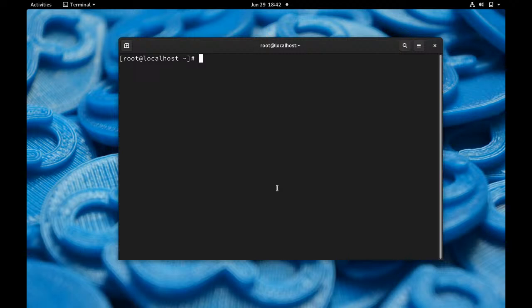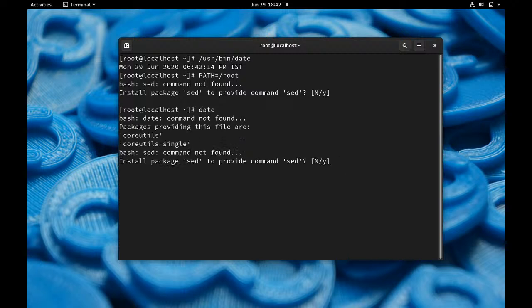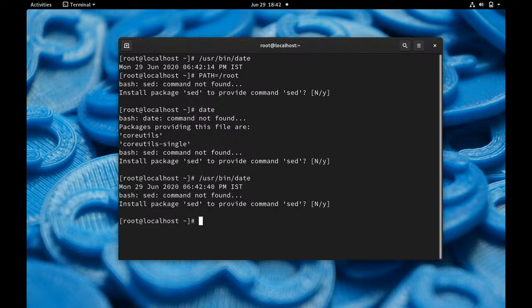Now let's say I'm not having any command in the path. If you type the entire path of the command, it is not dependent on the path variable. For example, if I'm typing slash root, even if you want to run the date command, definitely it is not going to run like this. But if you write the entire path, it is going to run it.